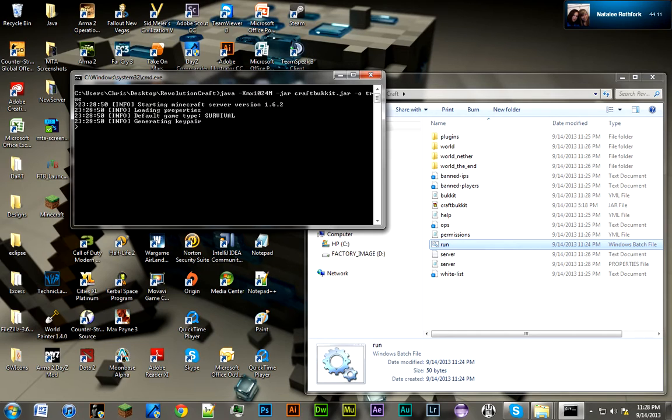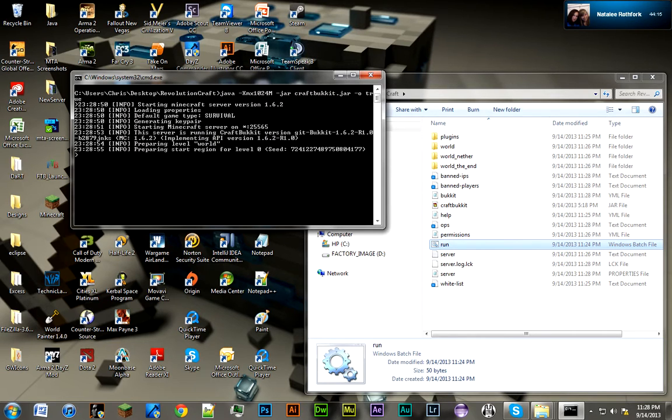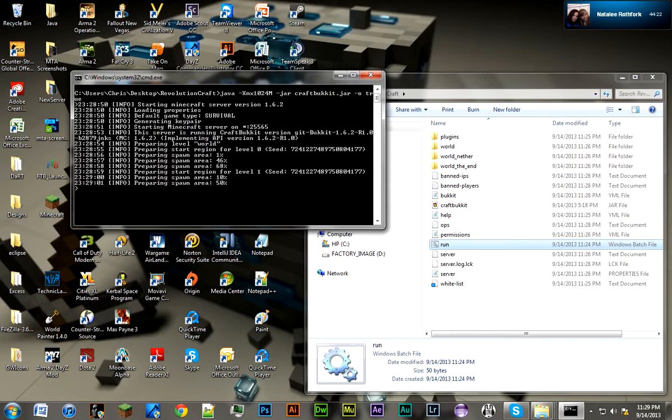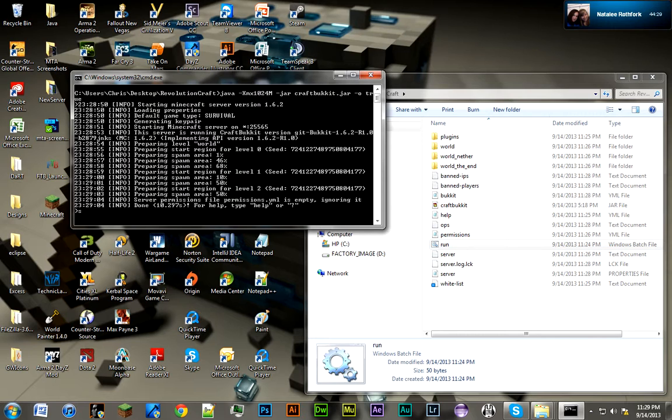Anyways, it should take a lot shorter to open up the console, since you already created all your files. Once all your files are created, it will open up, and make sure you do not close it. Just because it says done doesn't mean you can type /stop or press the X button. It will, your server basically, it won't be running anymore.